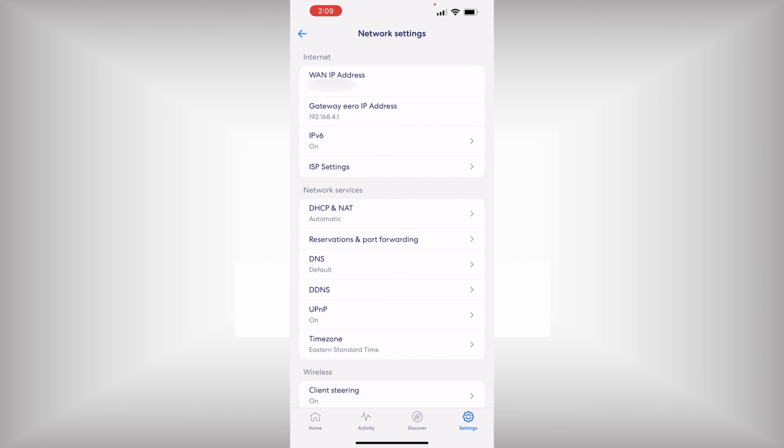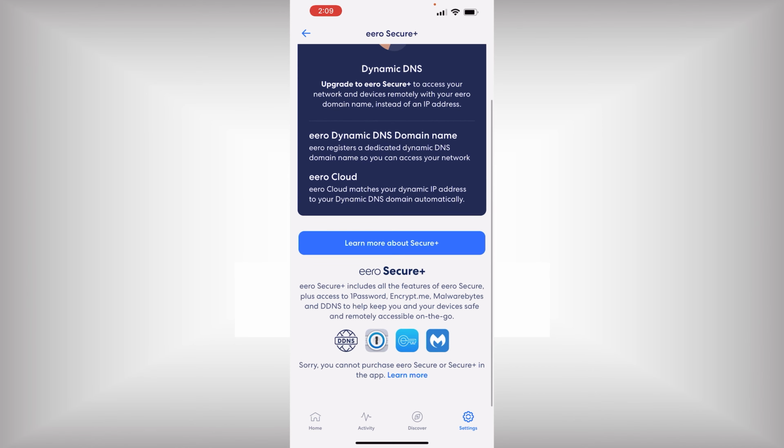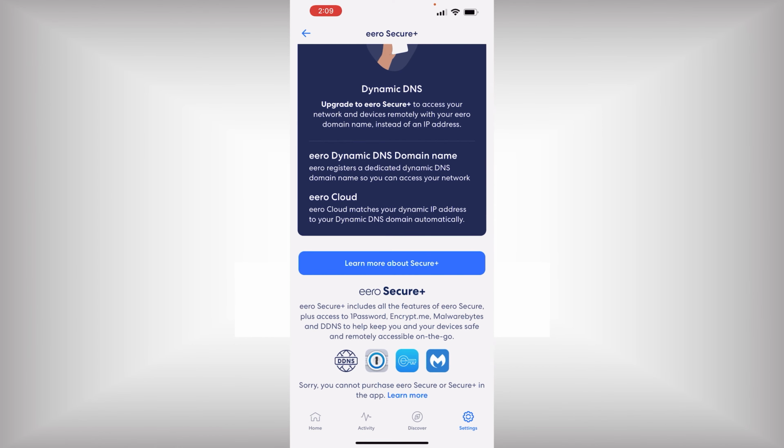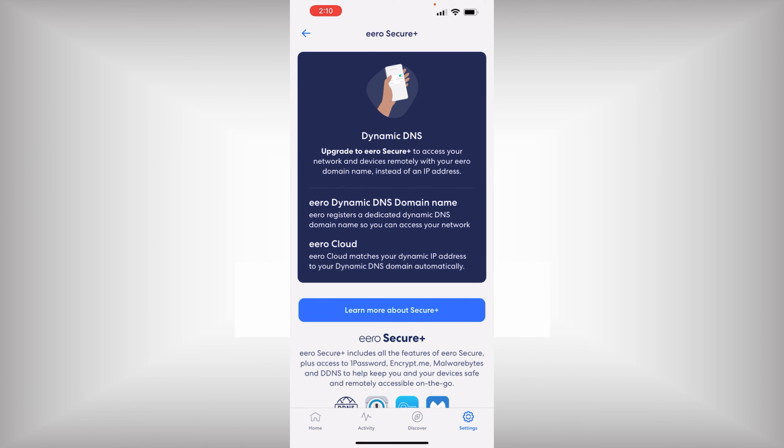Next we have dynamic DNS. If I go in here, we can see that we need to have a Secure Plus subscription in order to access this feature. This is useful if you have services or devices that you need to access from the internet that are on your home network.